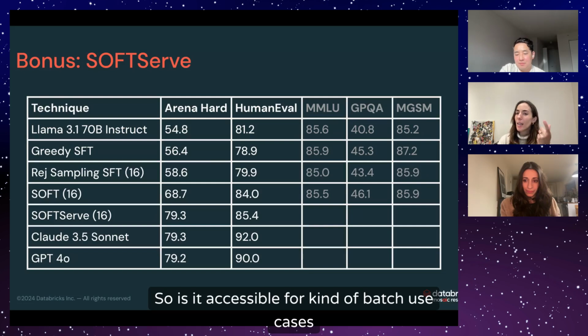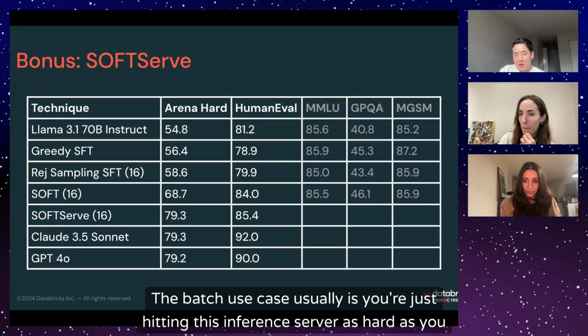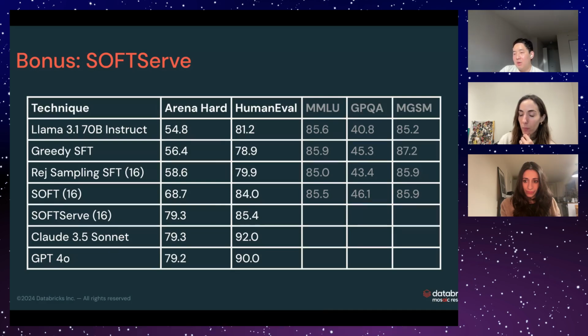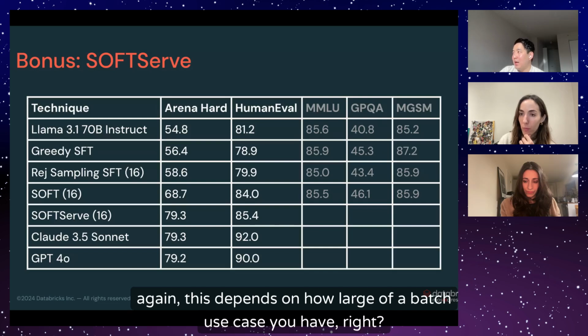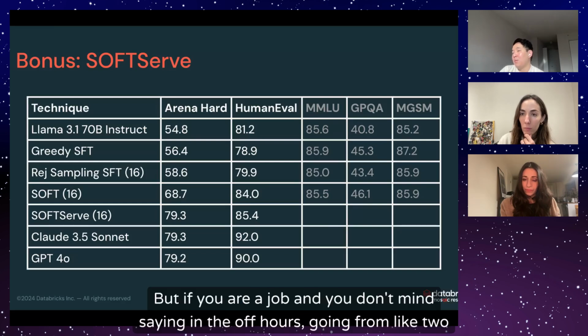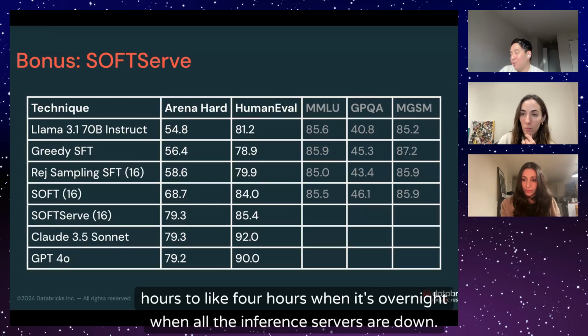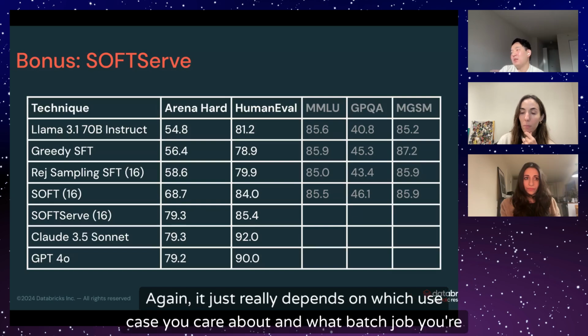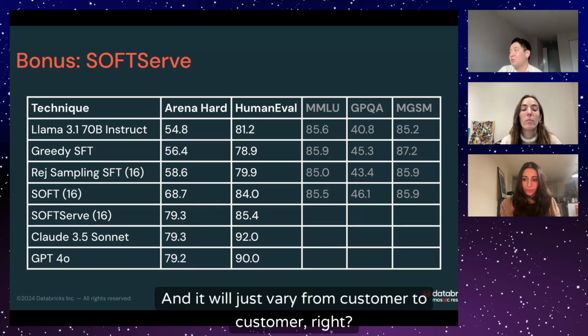So is it accessible for kind of batch use cases? The batch use case usually is you're just hitting this inference server as hard as you want. So again, this depends on how large of a batch use case you have, right? If your batch use case already spans a few days or a few weeks, maybe a little less accessible. But if you are a job and you don't mind, say in the off hours, going from 2 hours to 4 hours when it's overnight and all the inference servers are down, this is probably pretty reasonable. Again, it just really depends on which use case you care about and what batch job you're doing. It'll just vary from customer to customer.